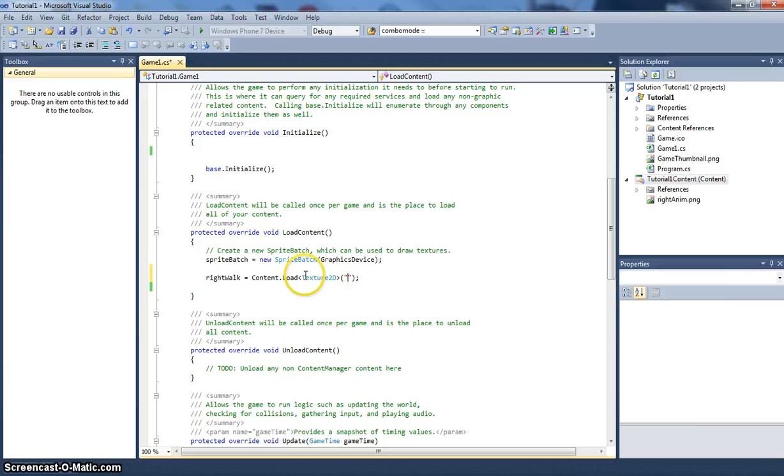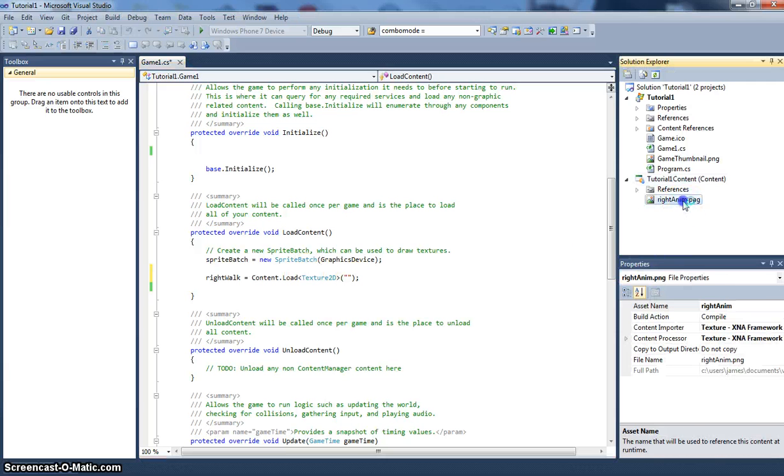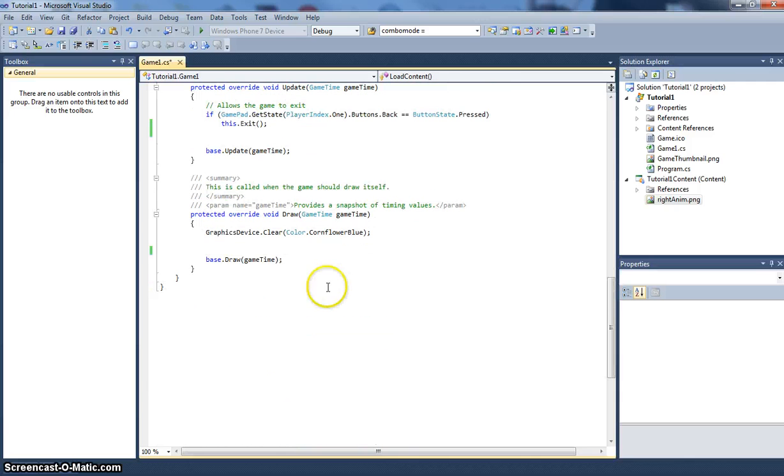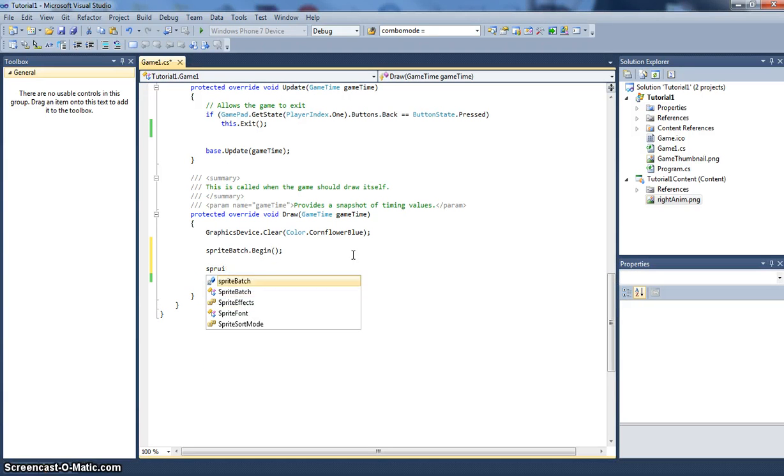And we're going to add an asset name here. The asset name is the file name but without the extension. You see right here, asset name right anim. So just add that in. And at the moment we just want to draw it, so let's call the sprite_batch.begin method, and every begin's got to have an end unless you're the writers of How I Met Your Mother.